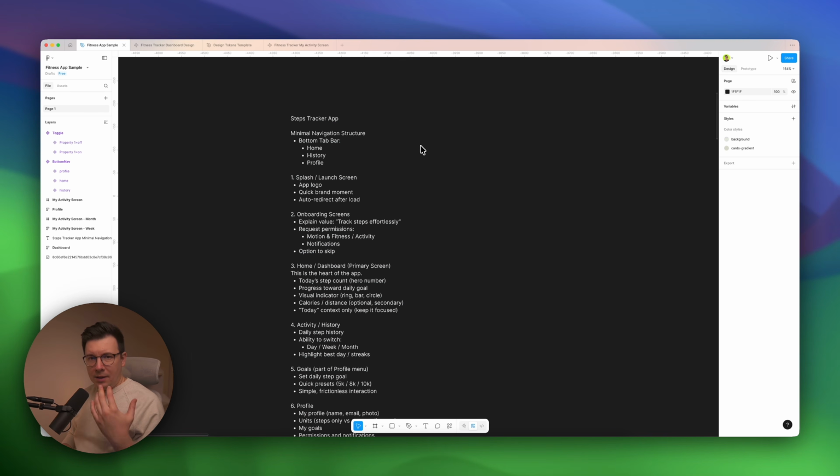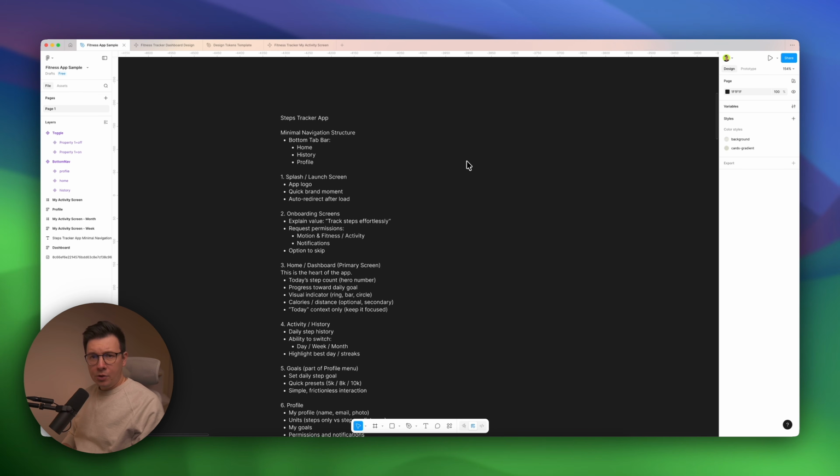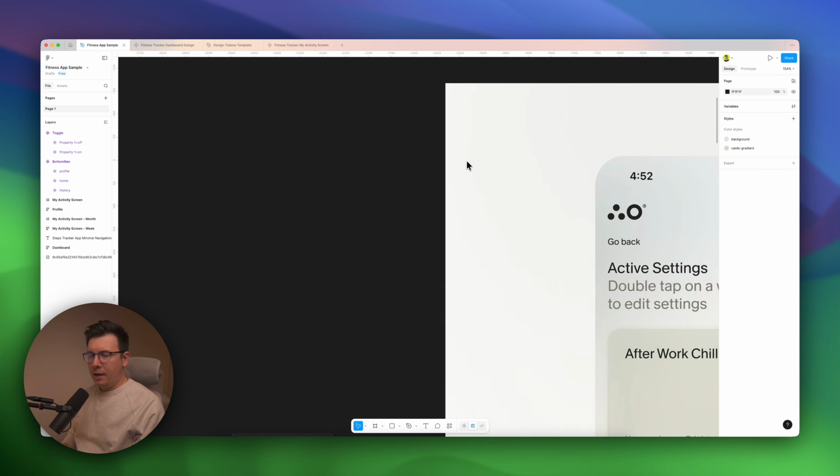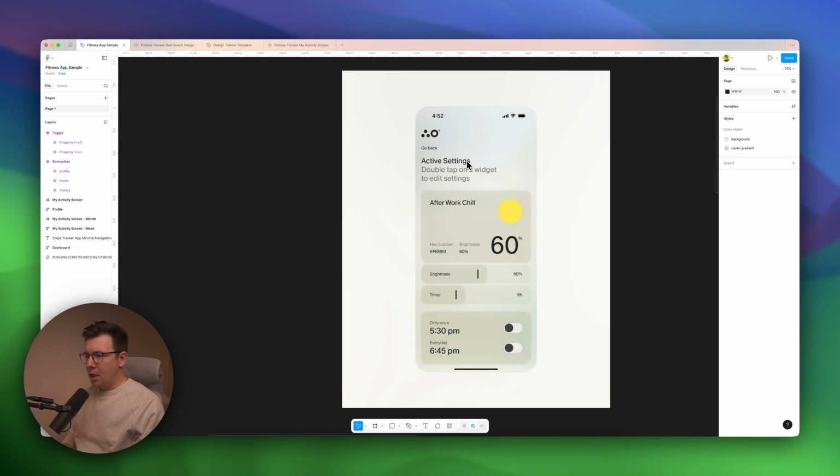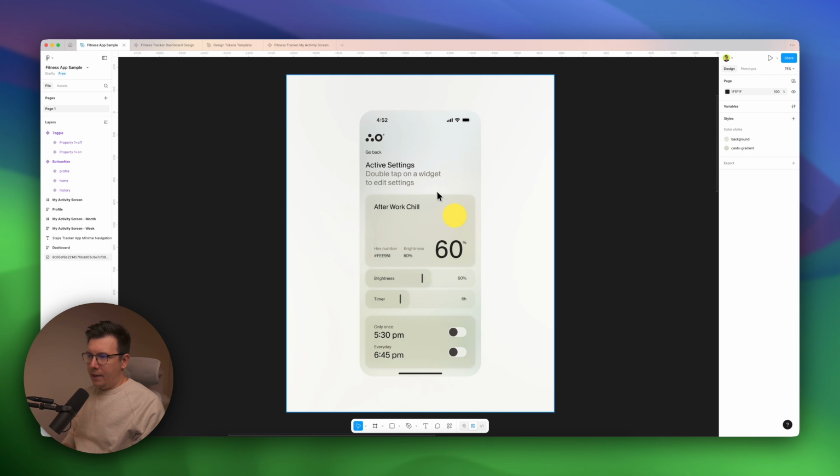Then I looked at Pinterest to get some inspiration and I found this image over here. I kind of like it because I like the gradients, I like this real minimal design, I like the light colors and the typography, and I wanted to use it as a reference point for my designs. So what do I do with this?